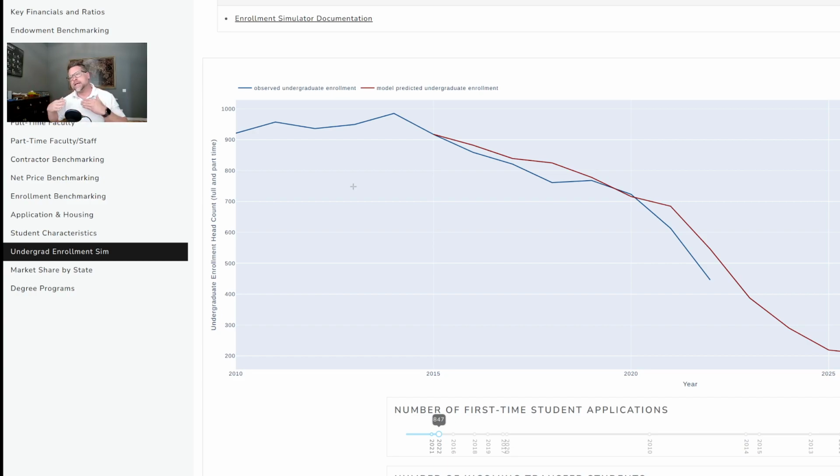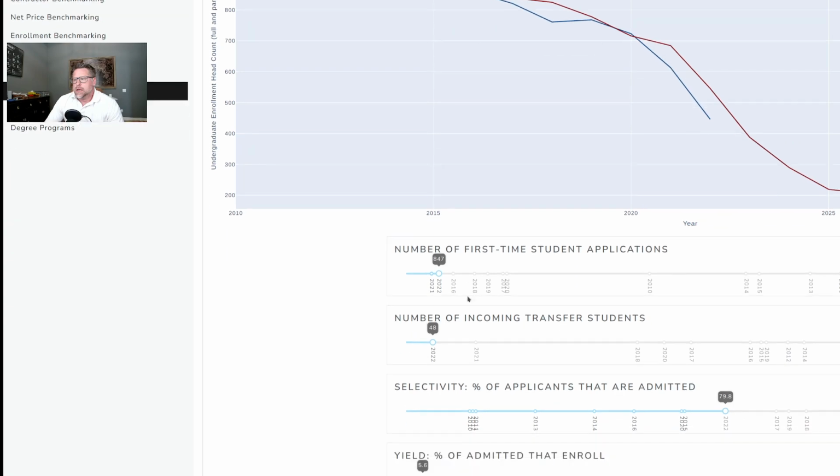So the new steady state is a little bit tricky to get a handle on. And that's what the simulator is about, right? To predict, okay, if we make a change today and we hold everything fixed, what are we likely to see the next 4 or 5 years for enrollment? And that's what this simulator is all about.